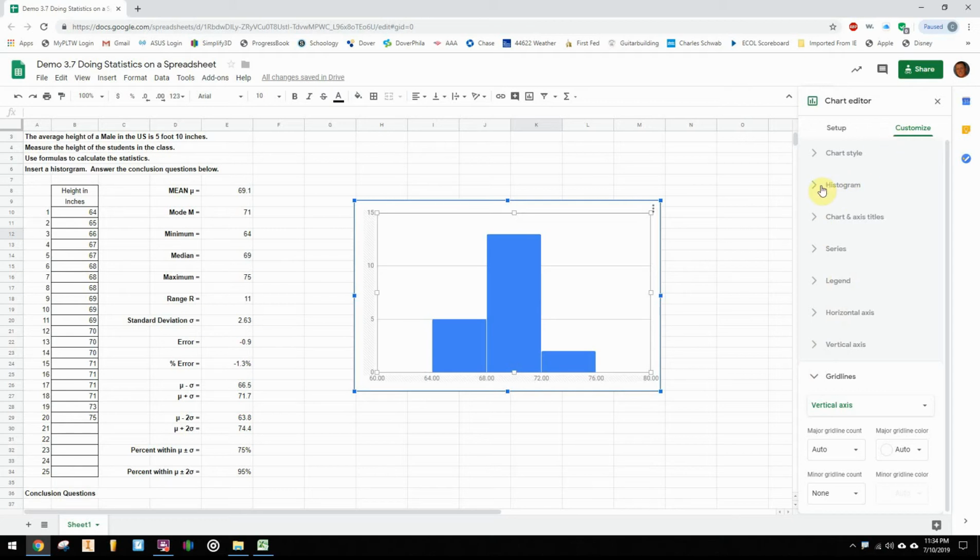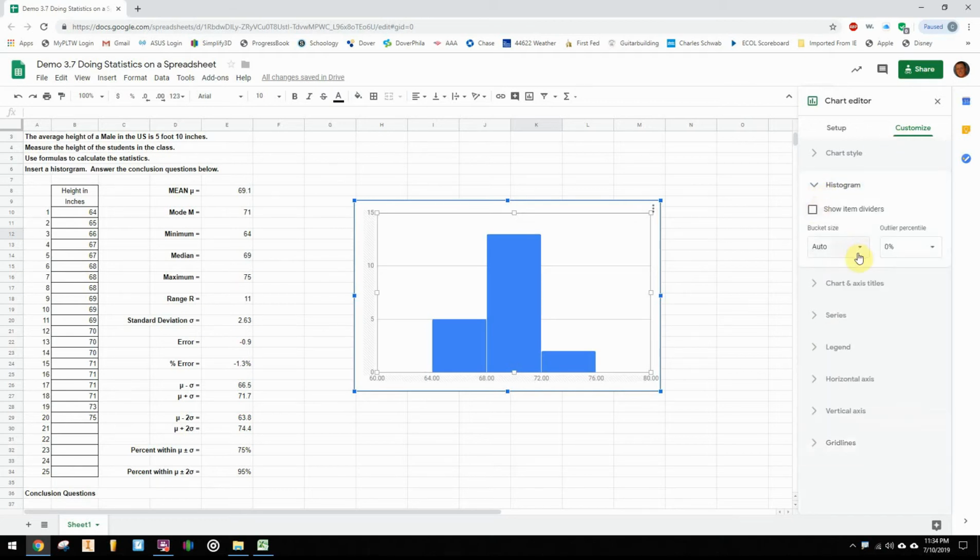But under customize in the histogram, the bucket size by default is automatic. So I can play with that. And that bucket size is the same as the bin size, just a different vocabulary term, but very similar. And it's how far apart you are dividing up your counts when you're doing your frequency chart.